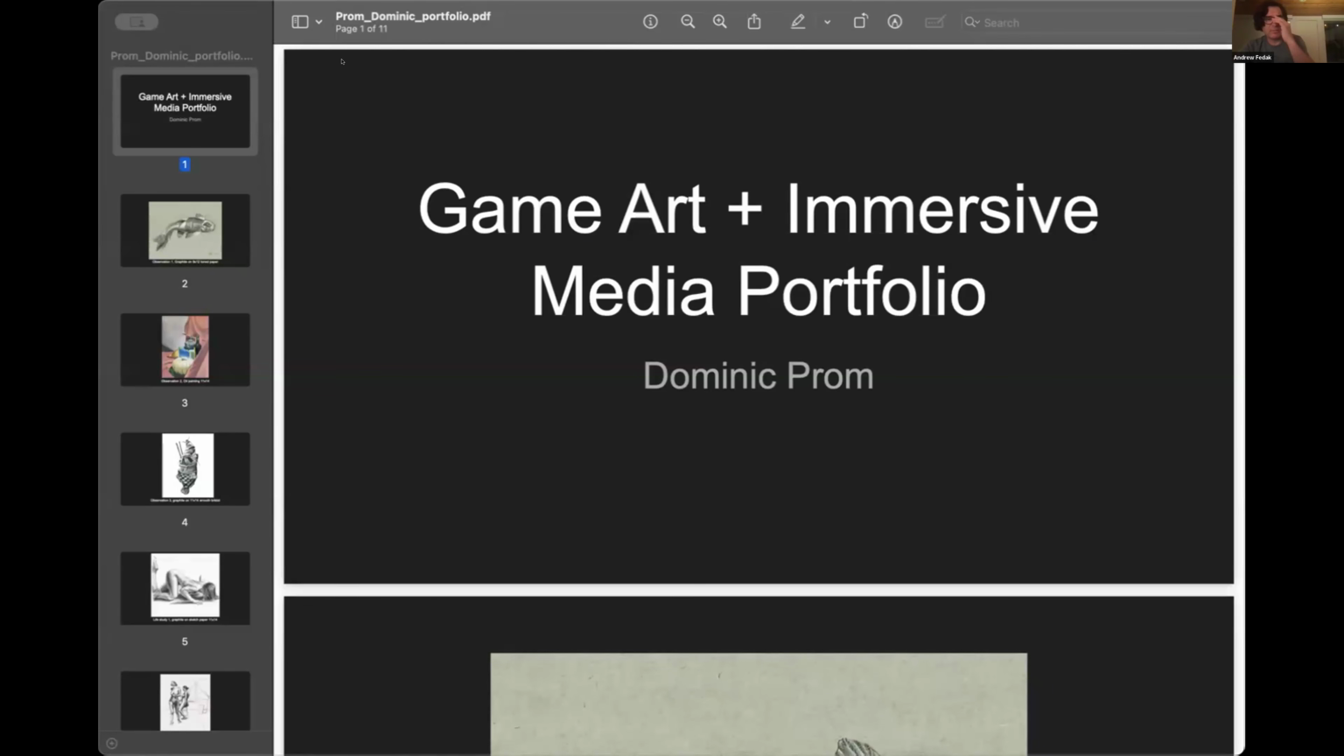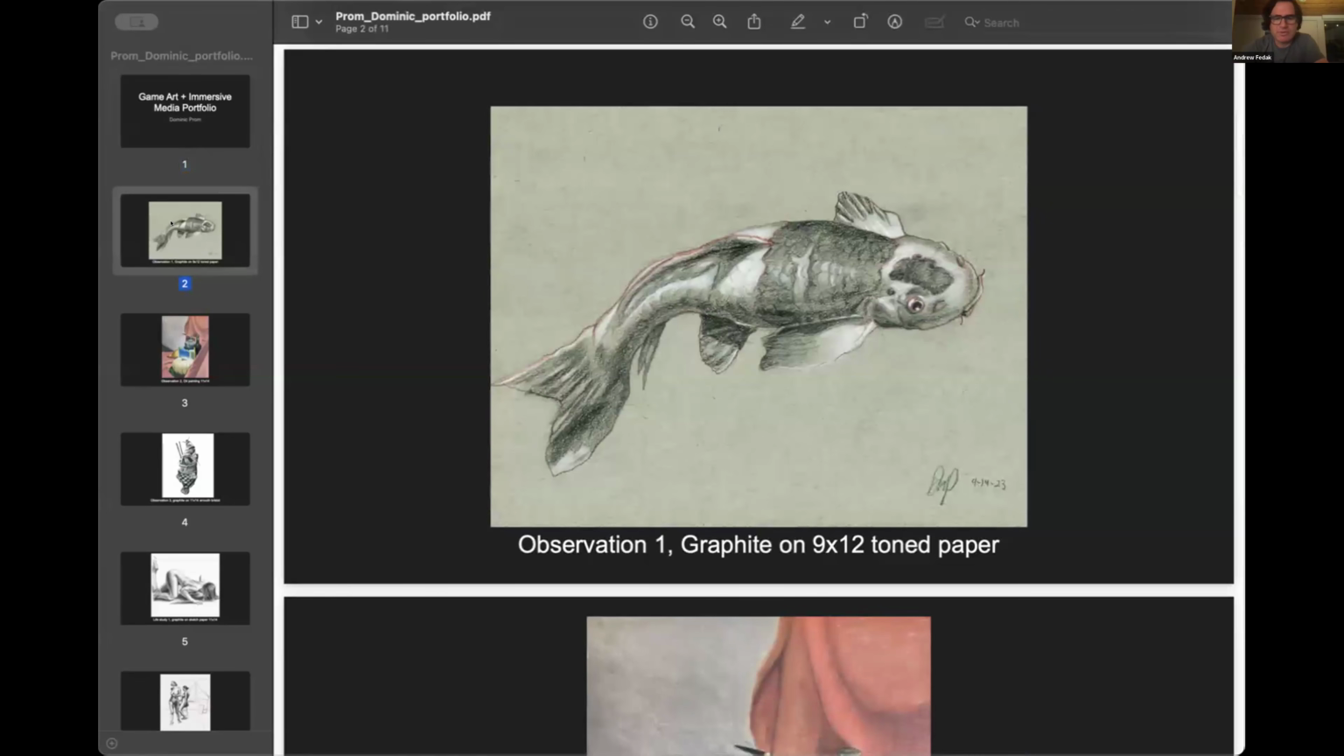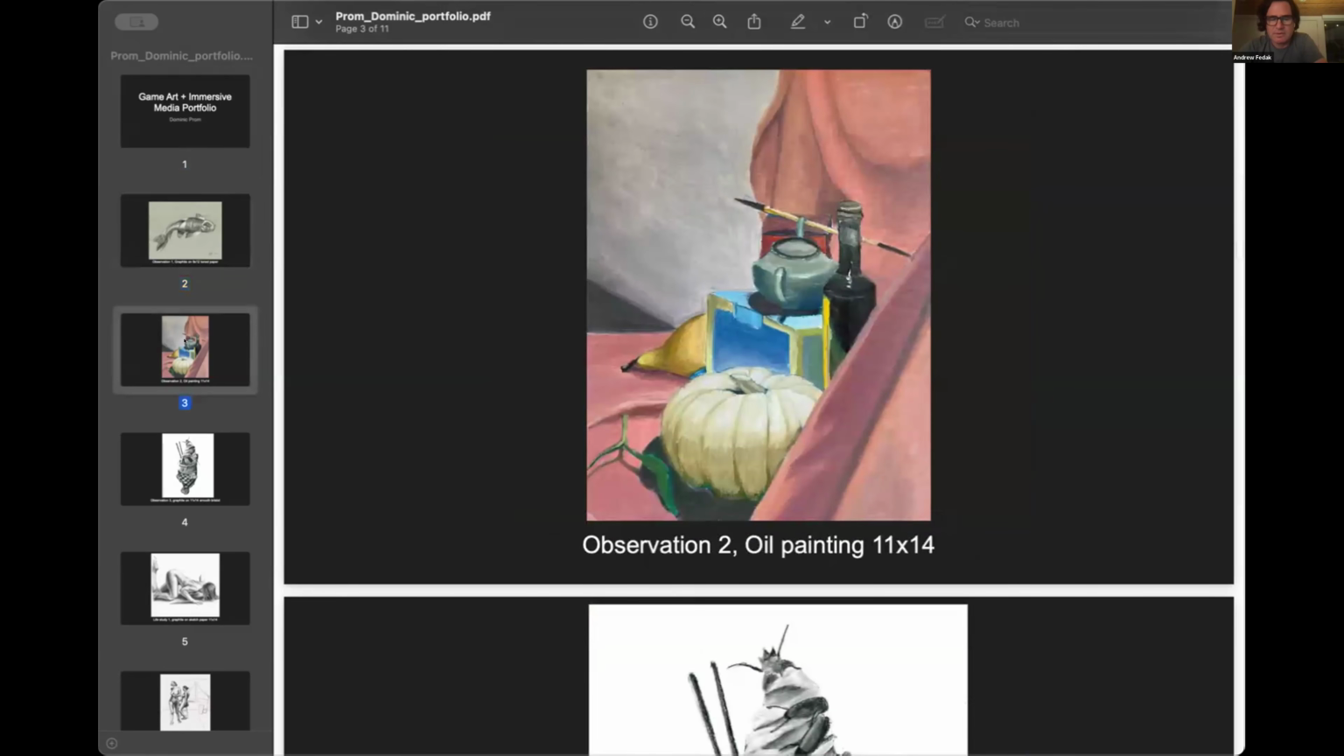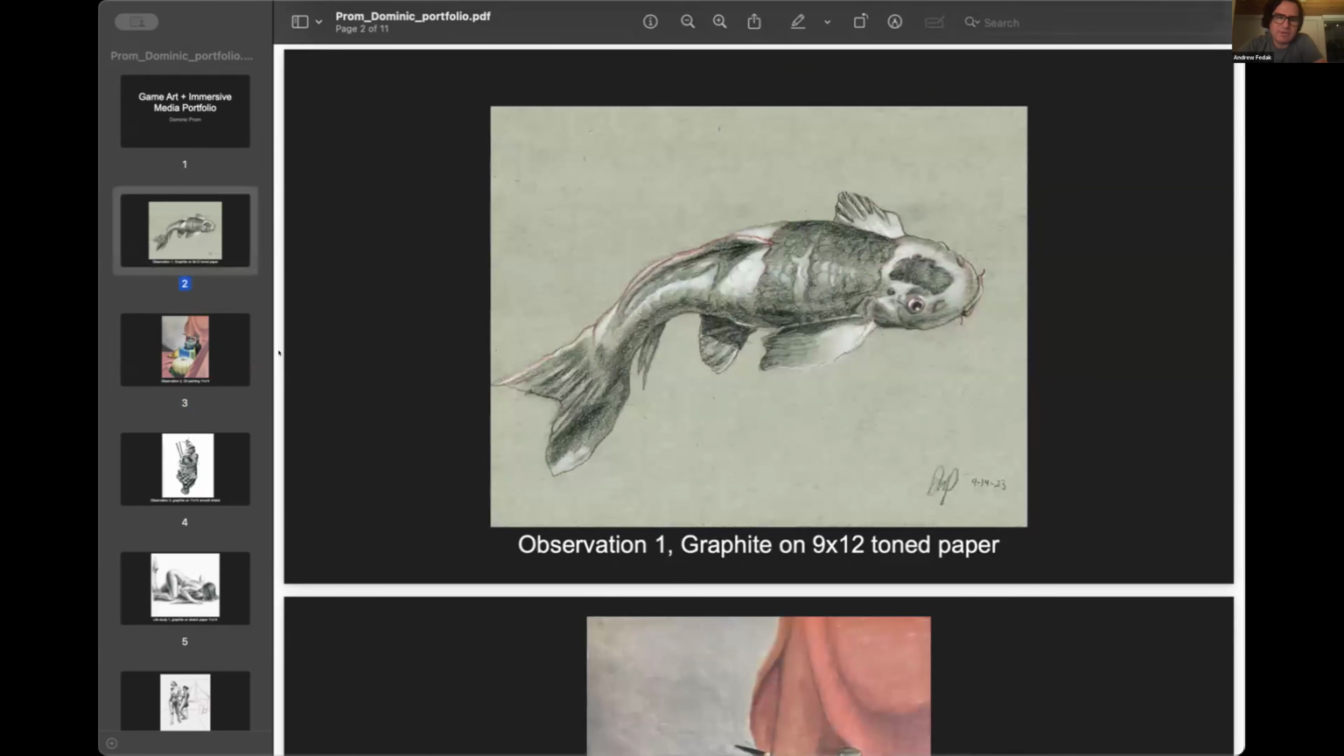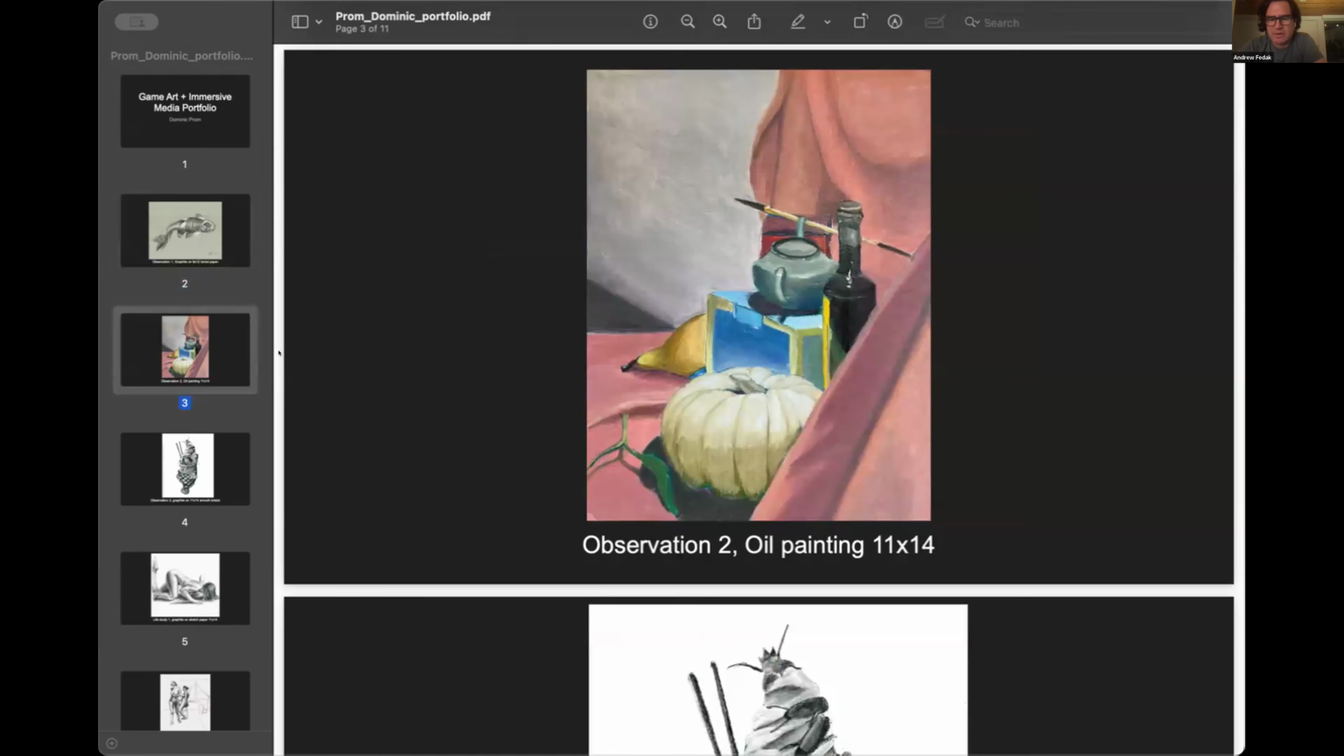Okay, so this is an example, a game portfolio that one of our students applied with. And you can kind of see how it's laid out. It's really clear: game art, immersive media, and then we have the name. And then as you go through, it's really clear the work that they're doing. Sometimes we'll have students that also have paint or color in their work for their observational.